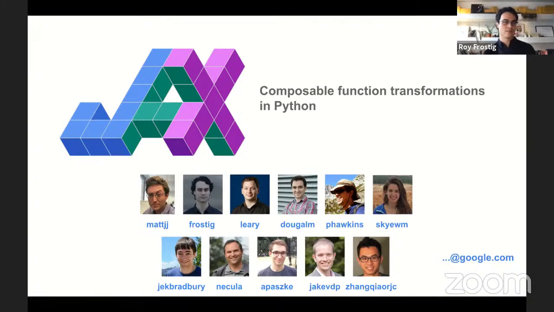All right, so this is going to be an overview of JAX, which is an open source research project that comprises a system for writing machine learning and scientific computing programs. But after I give the overview, I'll also try to step back later on and highlight some lessons we've learned while making it, and maybe to gesture at some research directions in this space.